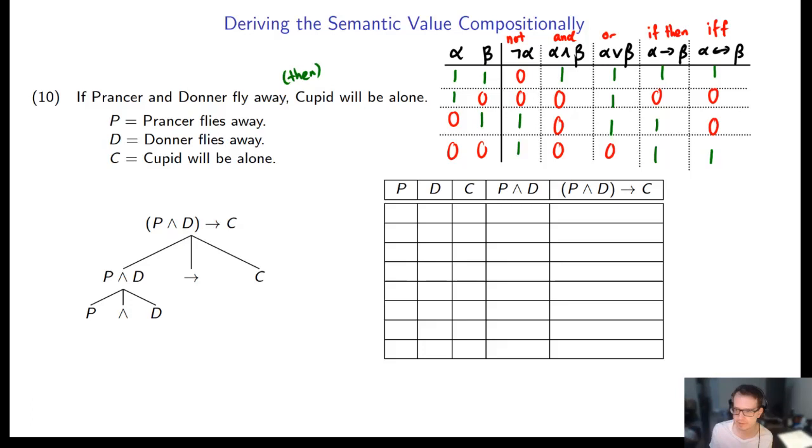So if Prancer and Donner fly away, this is a condition. This is an if word. Everything after the if is what's called the antecedent. Everything after then is what's called the consequent. This helps us figure out what's on which side of the arrow. There's going to be an arrow somewhere in our formula here. So then Cupid will be alone: everything after the arrow.